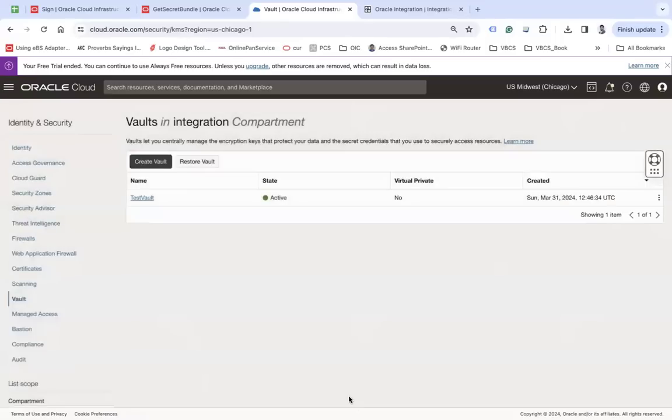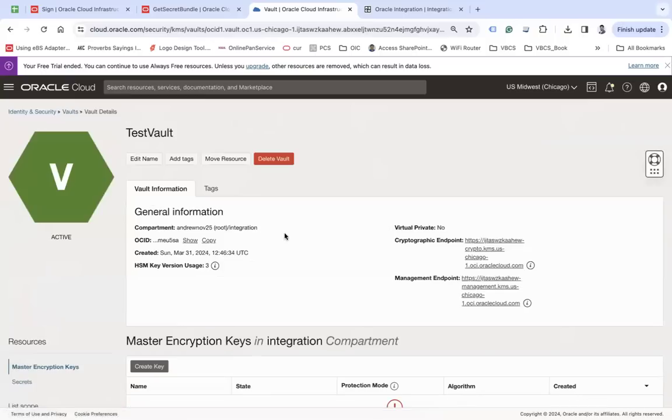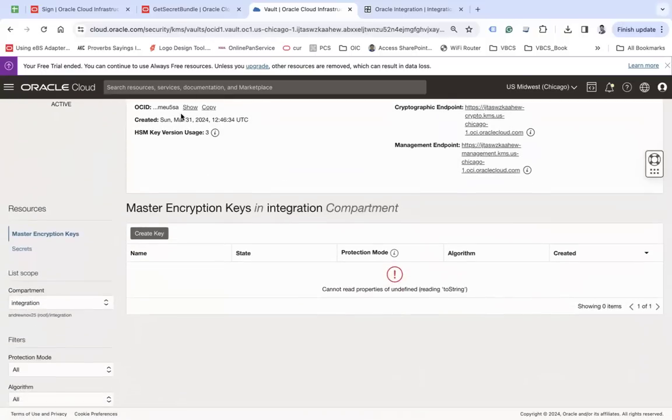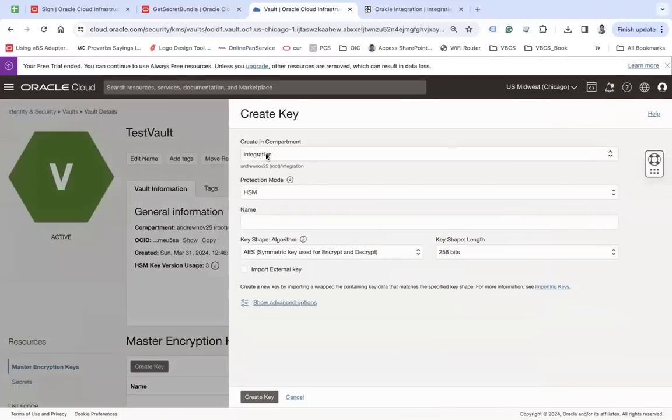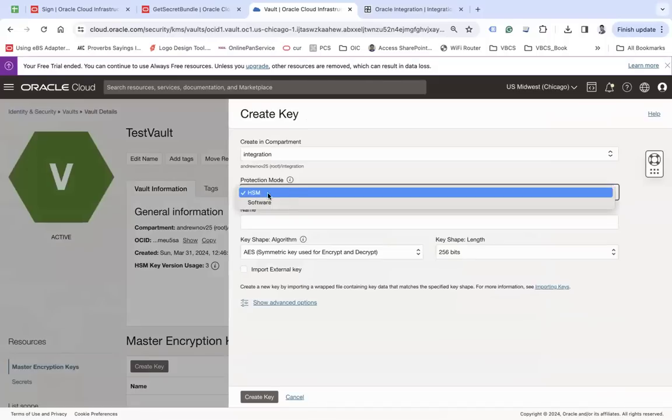Like, I have already created one vault with the name test vault. So when you click on test vault, you will see the OCID of the vault. You will see the cryptographic endpoint. You will see the management endpoint. After it is done, you will also see two things: master encryption key and secret. So here you can click on the Create Key button, and then you can choose the compartment where you want to create the keys. You can choose the protection mode, HSM and software. These are the two protection modes.